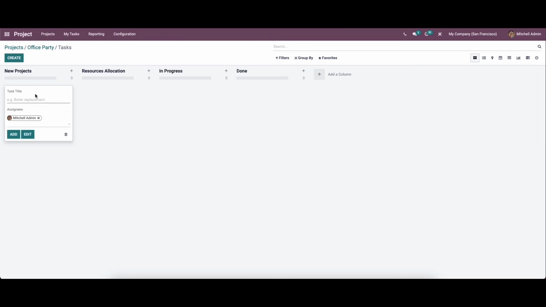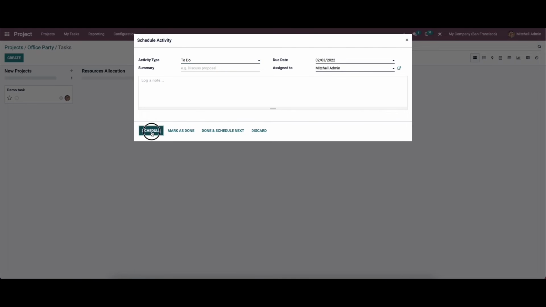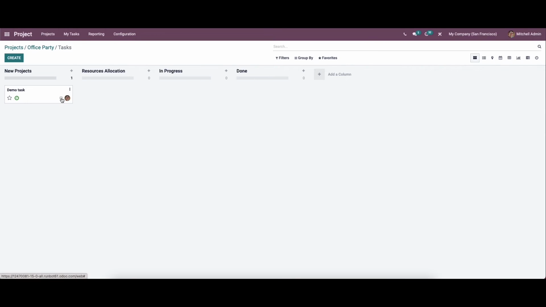Now let's create a new task for the project. So here we can enter the task title. We can create a demo task, and here we can set the user and can add this. So here we can see the newly created task, and we can set this as important. And if you want to schedule the activity, we can schedule the activity by this.